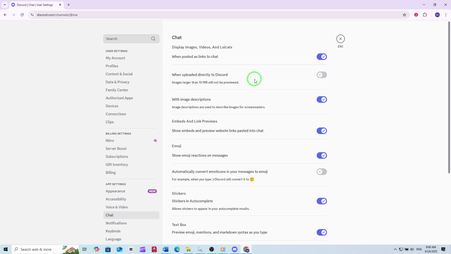This is a fantastic way to keep your chats neat and protect your privacy, all without any complicated steps. Remember, you can always toggle this setting back on if you change your mind.